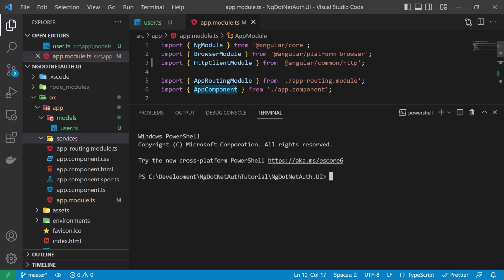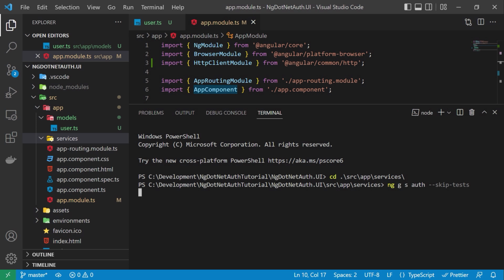And now we can create our service, and let's use the command line interface here. It's not app, it's source, then app, and then services. And in here now we say ng generate service auth, and please skip the tests. Is it tests or test? I think it's tests. So let's try that.